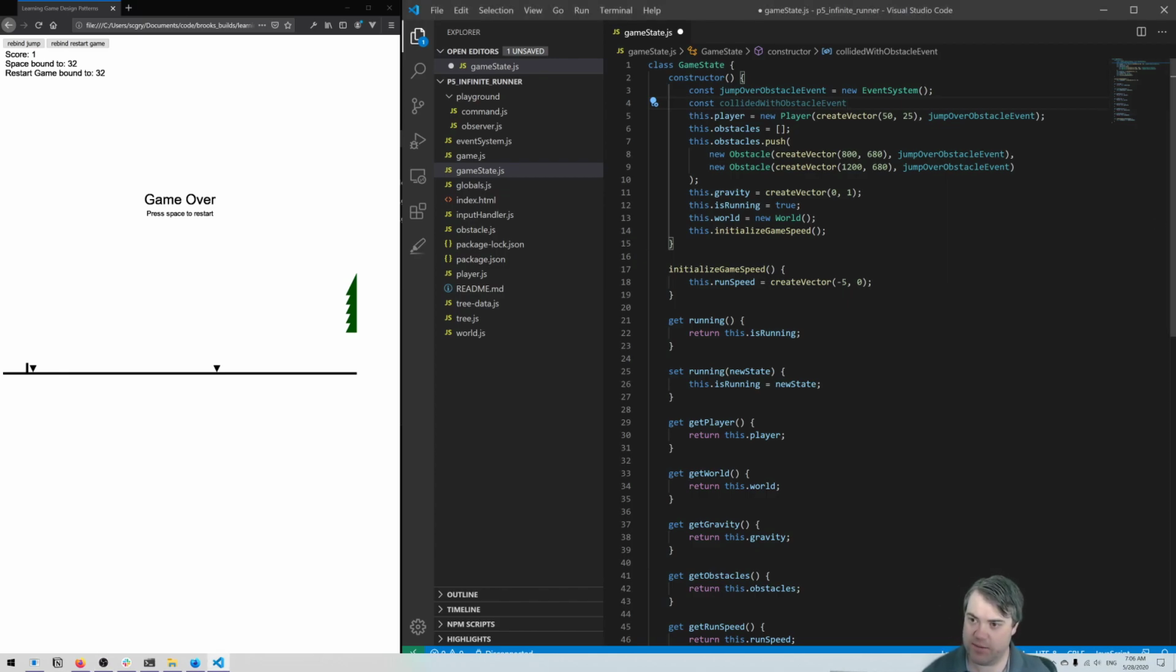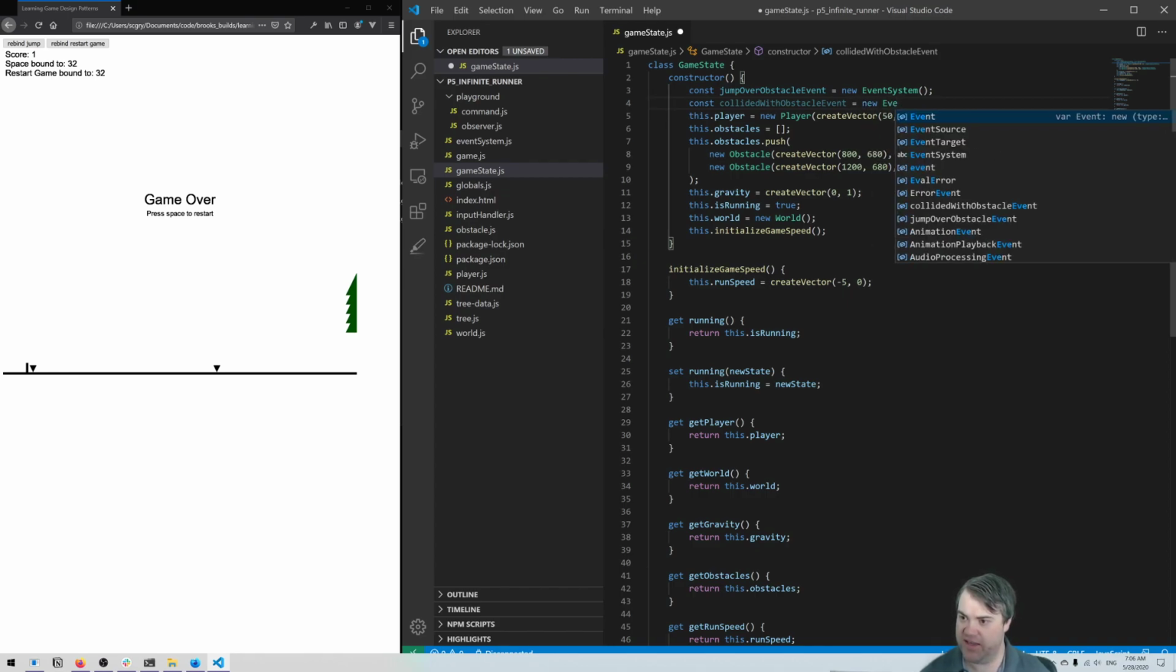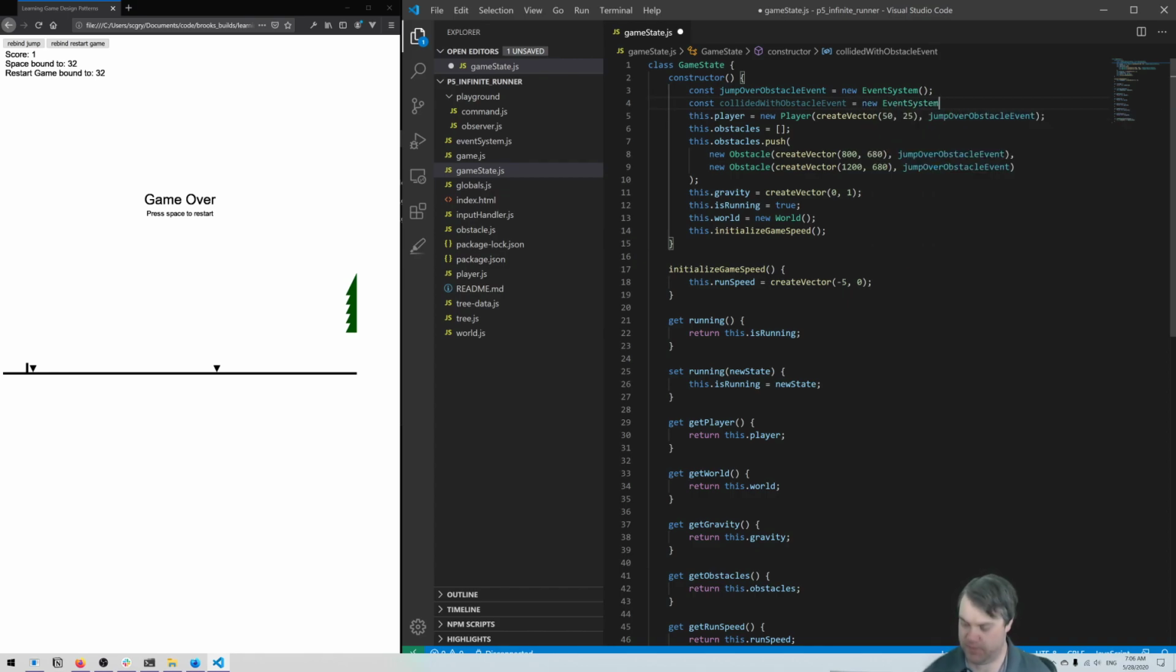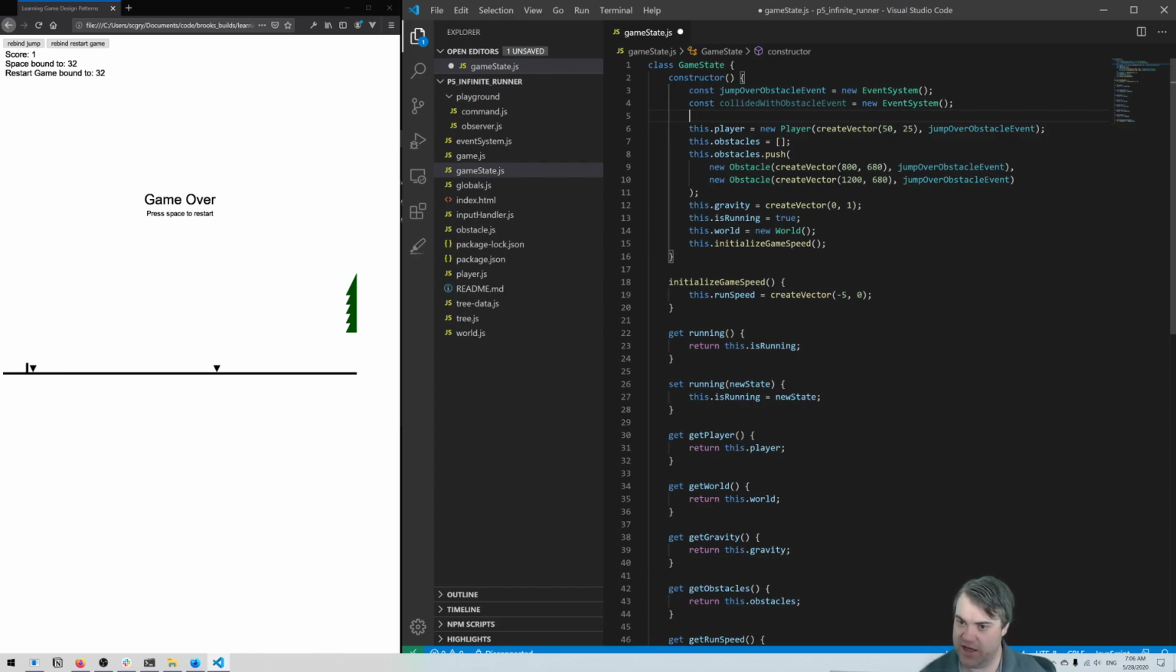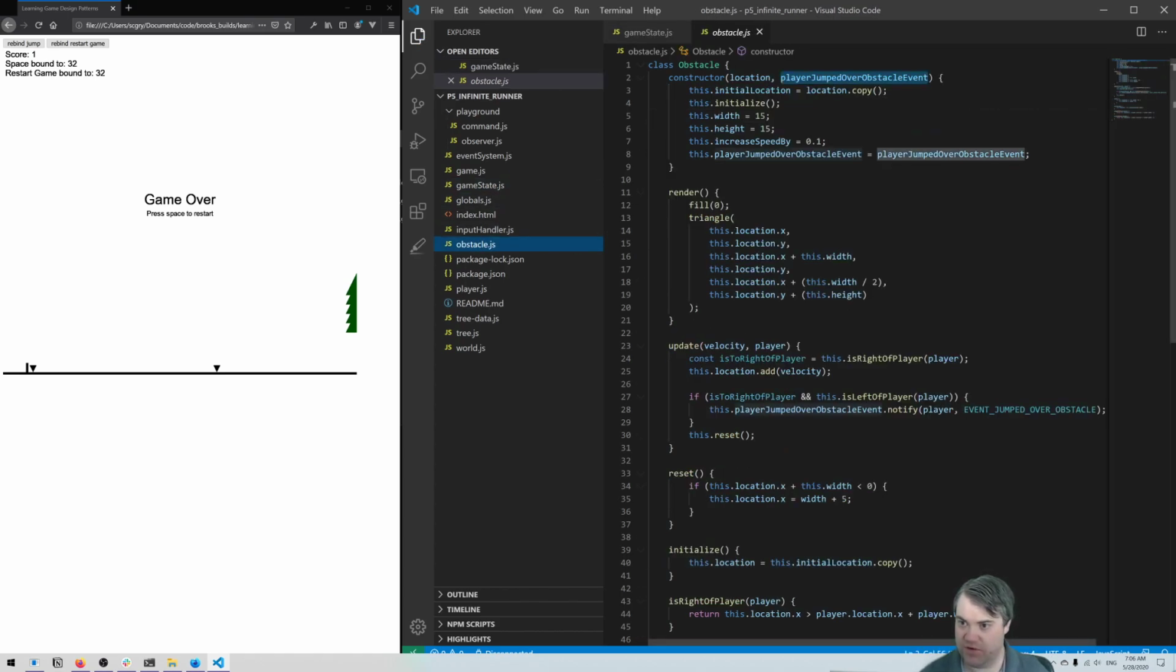Okay, so collided with obstacle event. We're going to set this equal to a new event system. Now we can pass this around. So we're already doing this with the player. The obstacles can now have this collided with obstacle event as well. So let's go have them sort of deal with this.